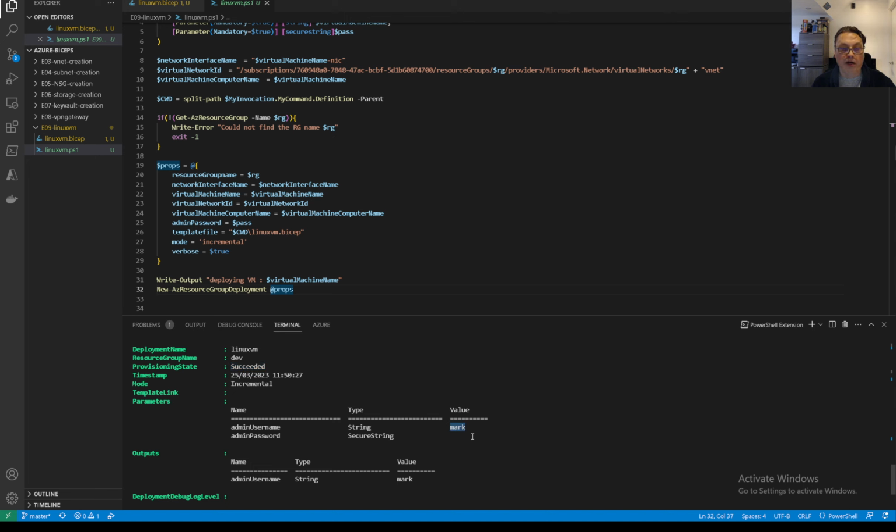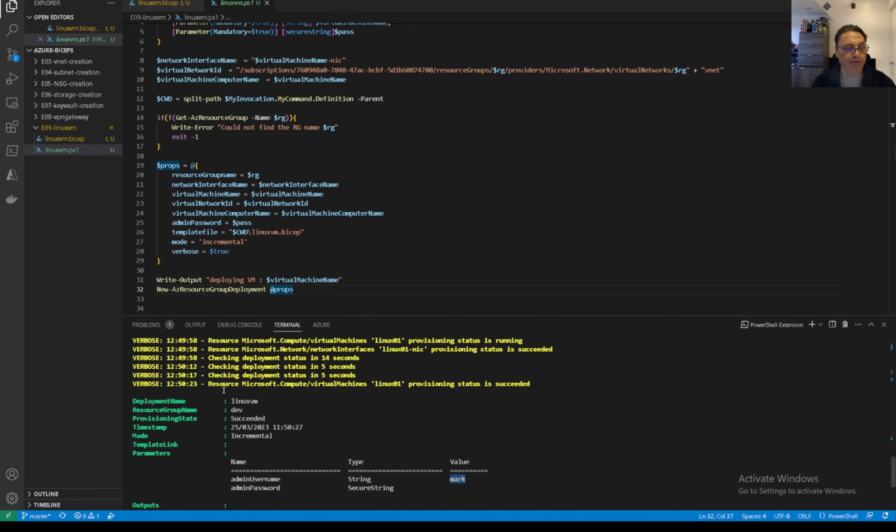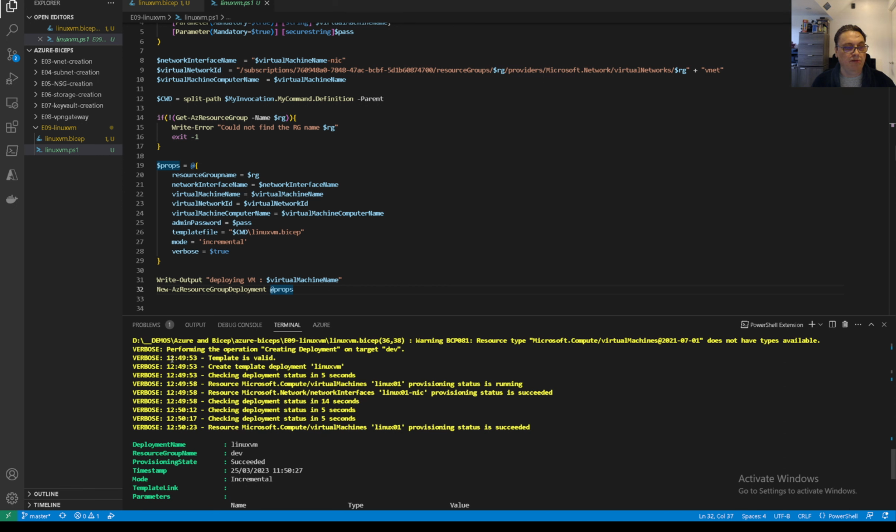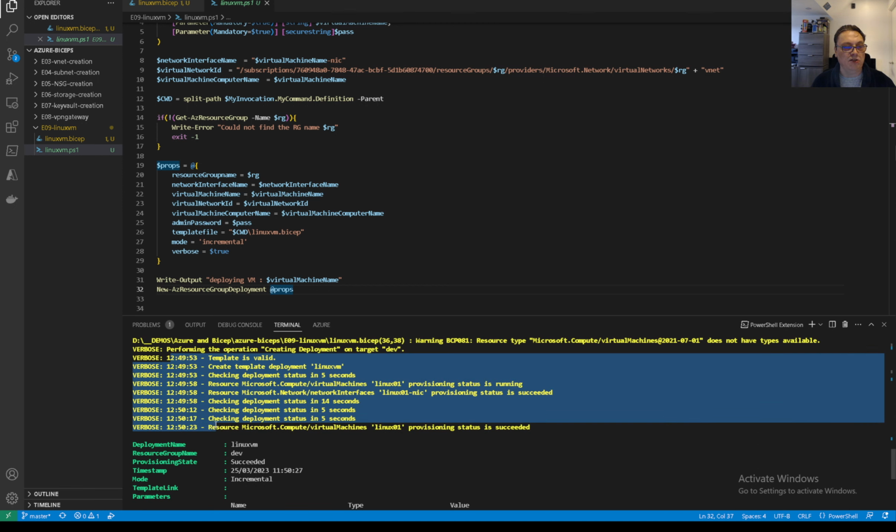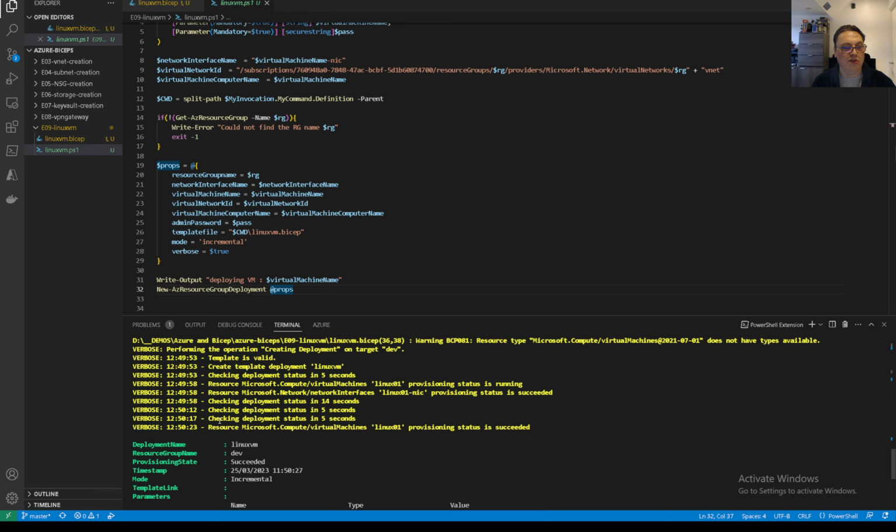Admin username is Mark. That will be the user we're going to use to log on to that Linux box apparently. And the password I gave at runtime, of course. You didn't see that, but I know that. And it didn't even take a minute. 40 seconds, no? 30 seconds. Okay, that's interesting and fast as well, to be fair.